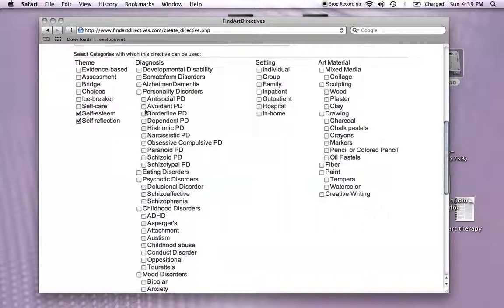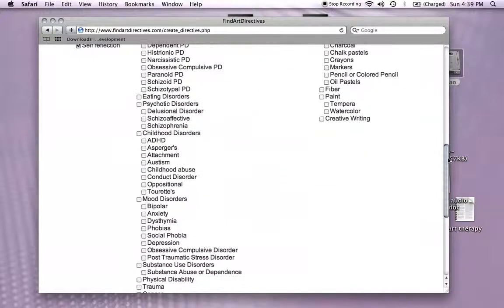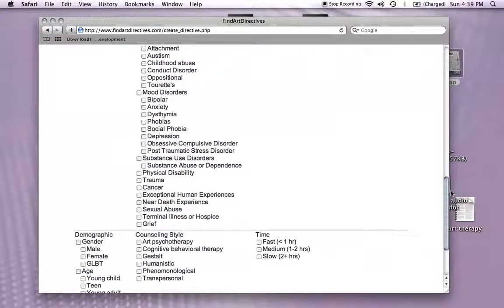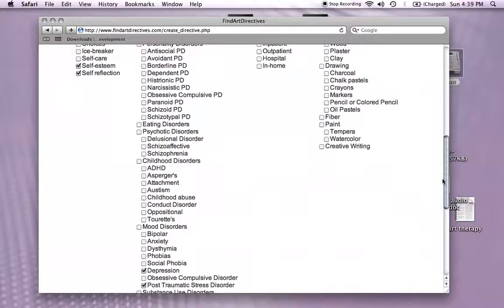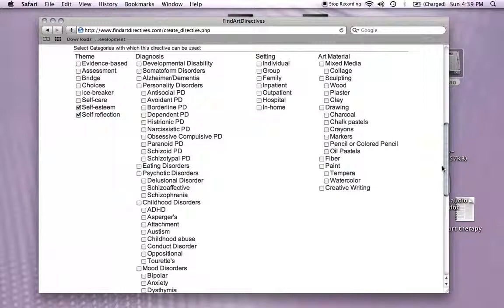Diagnosis, if your directive is specifically developed for a particular diagnosis, you could do that. You can mark anything that you think it might be applicable for. For example, depression, you might say PTSD might be a good one for this one. Trauma, maybe, or grief. Whatever you're using it for or you think it would be appropriate for, you can add in here.